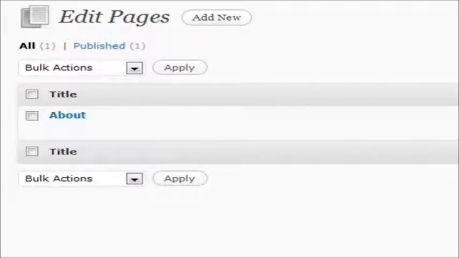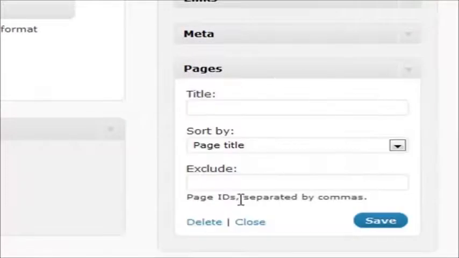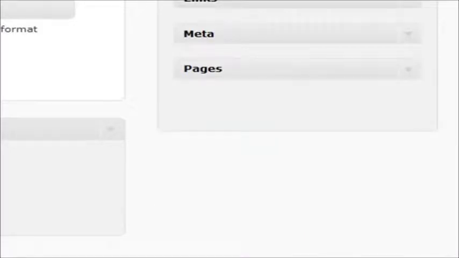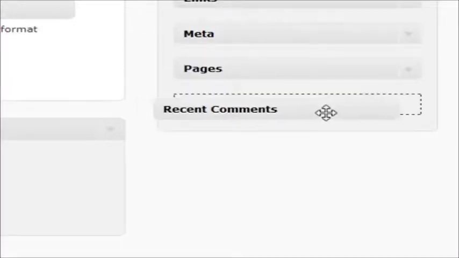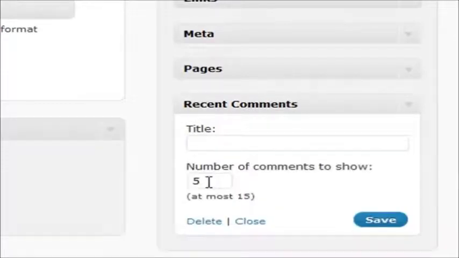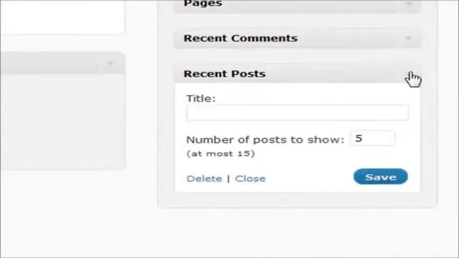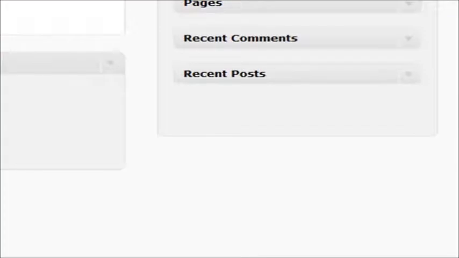So you simply go back to your widgets, and you just enter the page that you want to exclude, and it won't show up. It's a very useful tool. Recent comments and recent posts are pretty much the same thing. They're pretty self-explanatory. You can add anywhere between 1 and 15 comments for people to show, and that really helps your visitors engage in your conversation and see what the latest stuff is on your site. So recent comments and recent posts are actually pretty good to put into your sidebar for quick access.